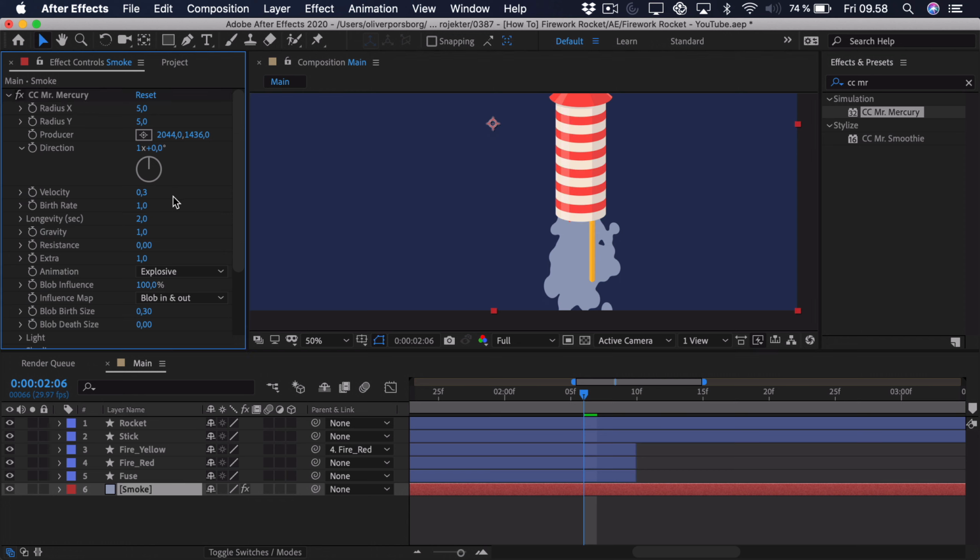Then we can change the longevity. And this is really for how long the particle stays there. So 2 seconds is way too long. You can see it goes down too far. So we can change that to 0.8. So as you can see, it doesn't stay for so long. And then we don't want gravity to affect this, because that will just drag it down, and we just want it to follow the rocket.